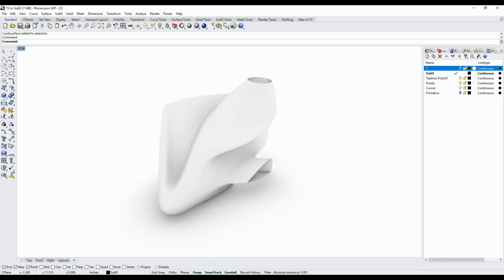This tutorial will explore how to reverse engineer polysurfaces created from T-Splines objects into native Rhino SubD objects. Let's discuss 3 methods that we can use to achieve this.